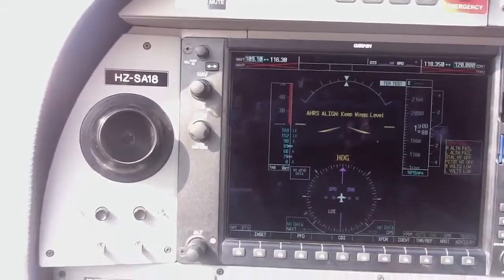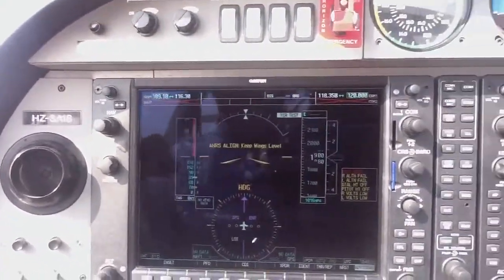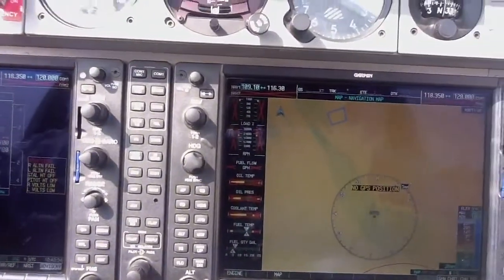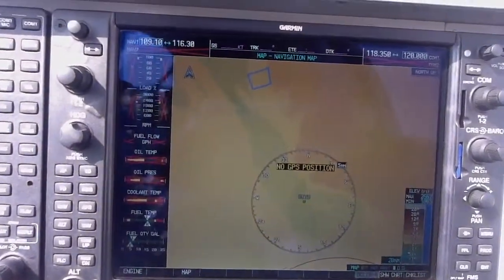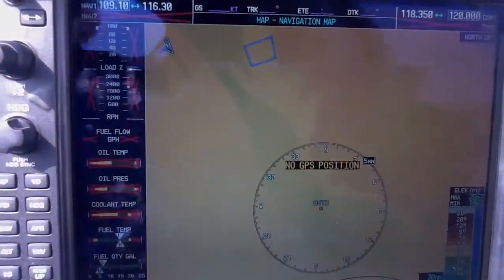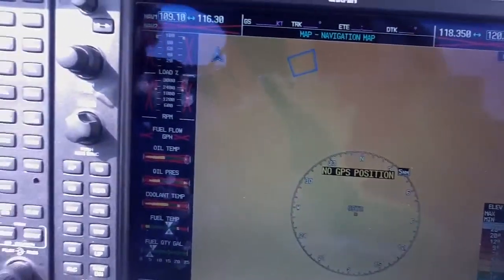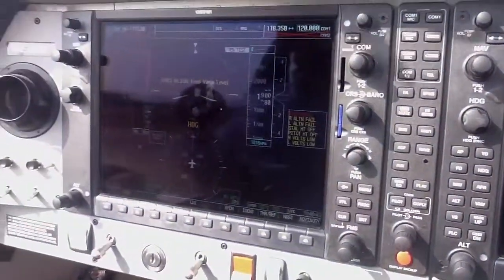On the right side we have the MFD, multifunctional flight display. We have the map, we set the flight plan, we have all the auxiliary pages like the status of the GPS, all this kind of stuff that we have on the right.